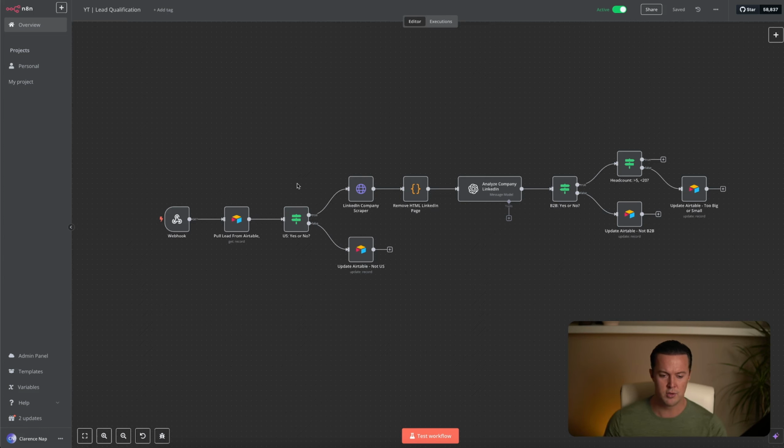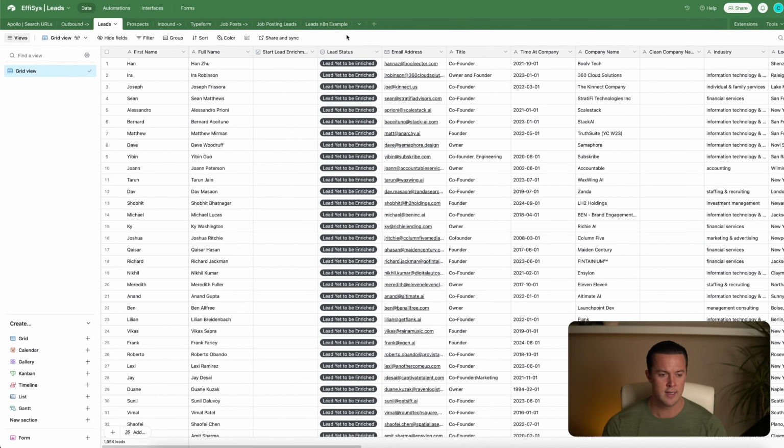Just to give you guys some context, I will quickly jump into my Airtable to show you how I've set up my lead list, what information's already available from scraping Apollo in this case, and how I send a webhook from Airtable to my n8n workflow to start the process. So here in Airtable, I have an example lead list, one of my lead lists. It's a list containing 1,000 leads, as you can see in the bottom left. They're all yet to be enriched. That is their status, meaning the only information I have is what I scraped from Apollo.